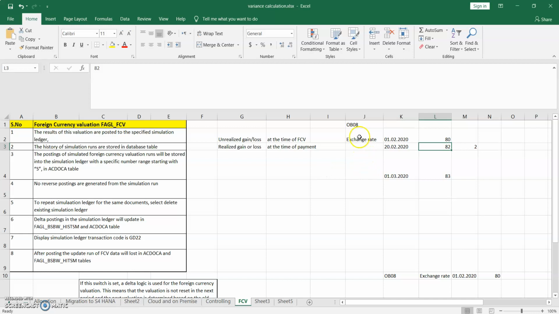Assume that we have an exchange rate of 80 on 01.02.2020 and 82 on 29.02.2020. When we post an invoice on 01.02.2020, the system considers the exchange rate of 80. And when we run the foreign currency valuation on 29.02.2020, the system takes the current exchange rate and compares it with the invoice exchange rate. The difference between these two is posted to unrealized gain or loss. So when we do the foreign currency valuation, the system is updating unrealized gain or loss, which is not actual.